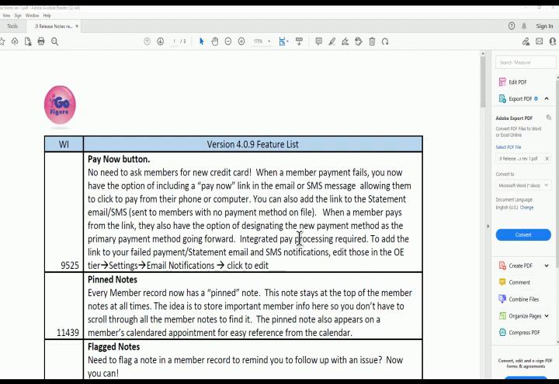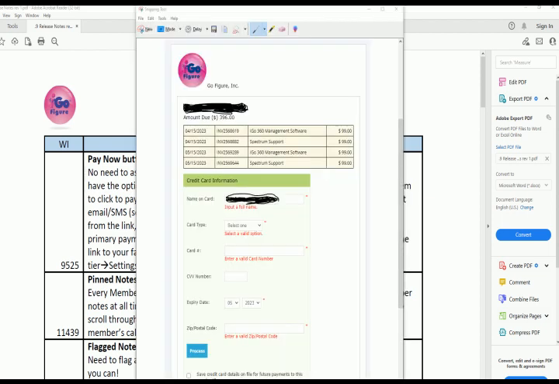First, we've added a Pay Now button. Well, what does that mean? What that means is when a member's payment fails, they receive an email or an SMS notification from you, if you have it set up, letting them know it failed. Now it will include a link where all they need to do is click the button to pay you. And in that link, they'll also be able to check the box to save that payment method on file for future. The email they receive will have a link in it called Pay Now.